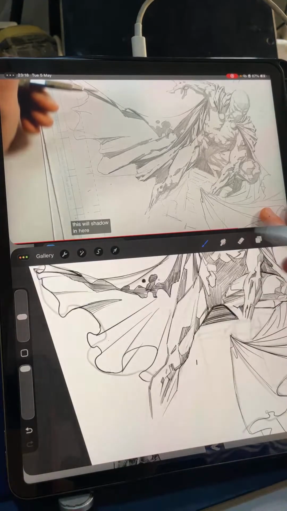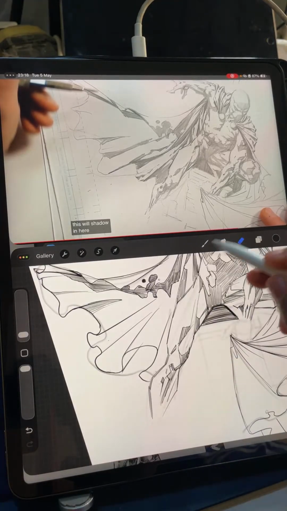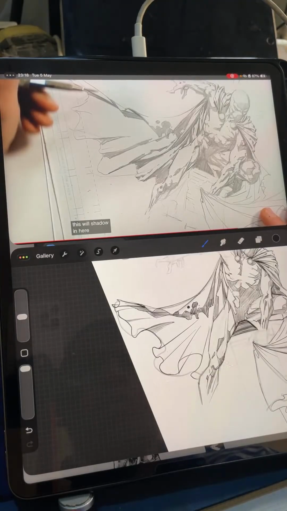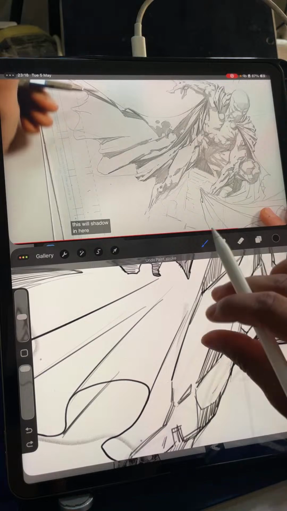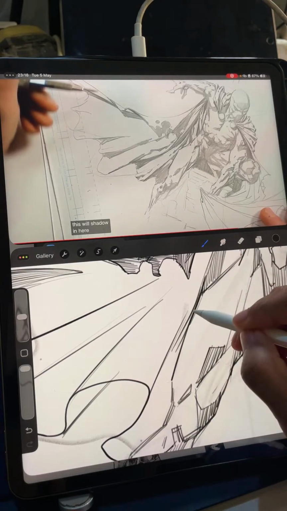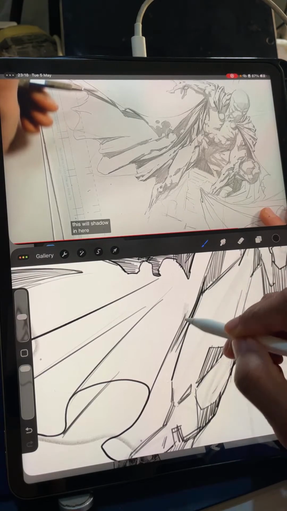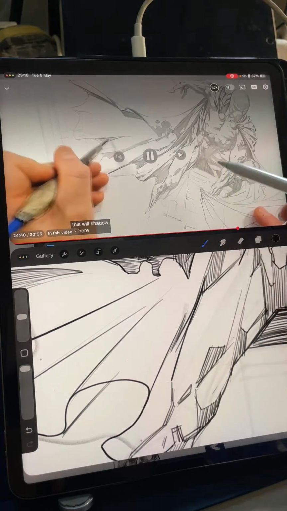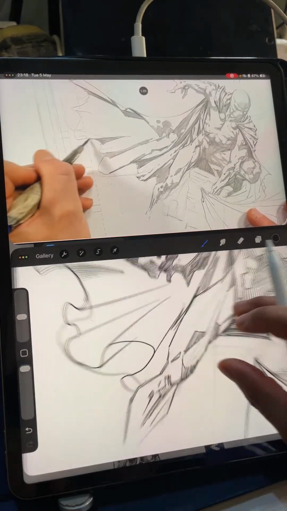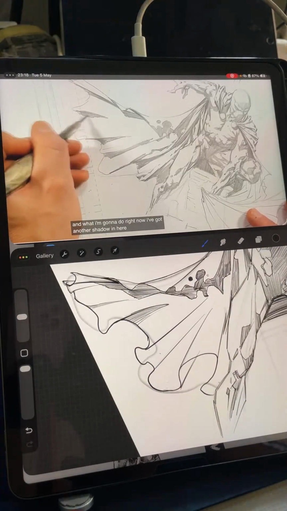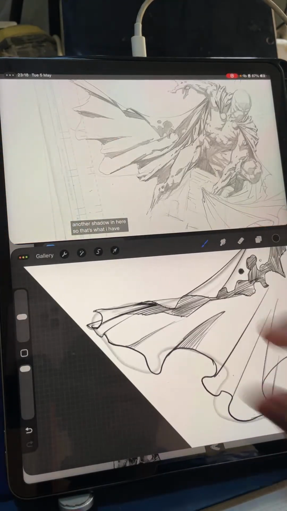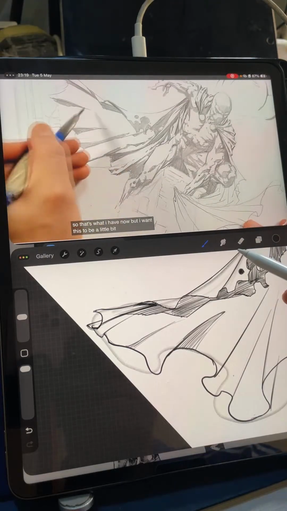Yeah, my cape is not exactly like his own, especially because I was sort of doing my own thing. So I guess I'm going to have to figure some part of this by myself without him holding my hands. But what I'm going to do right now, I've got another shadow here. So that's what I have now. But I want this to be a little bit more connected.